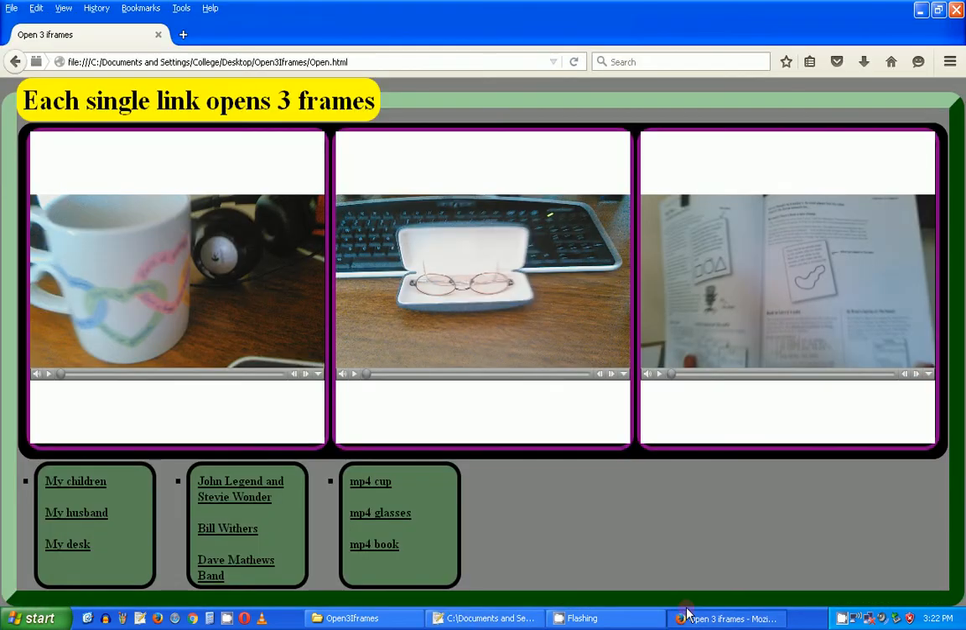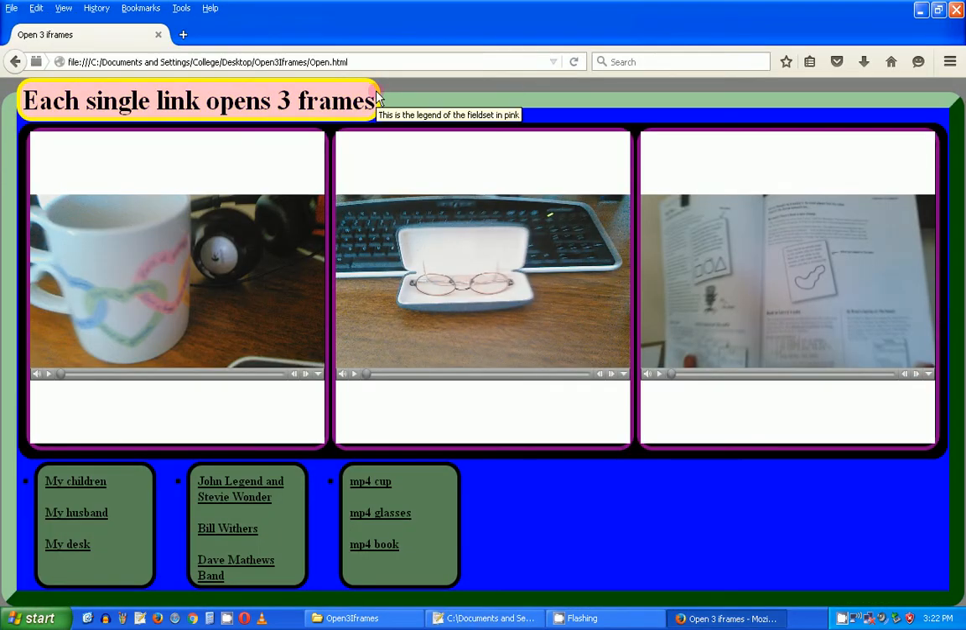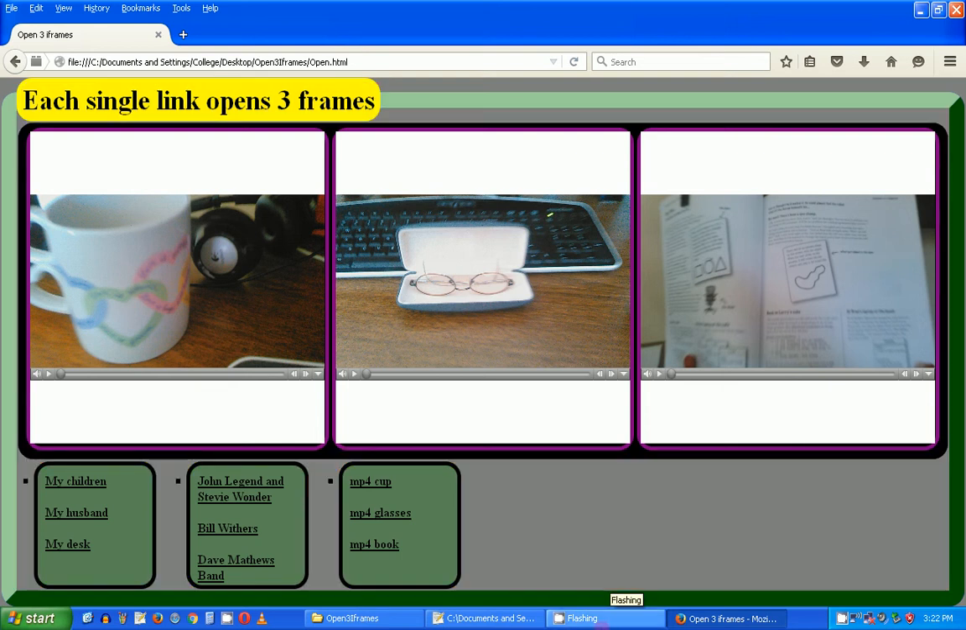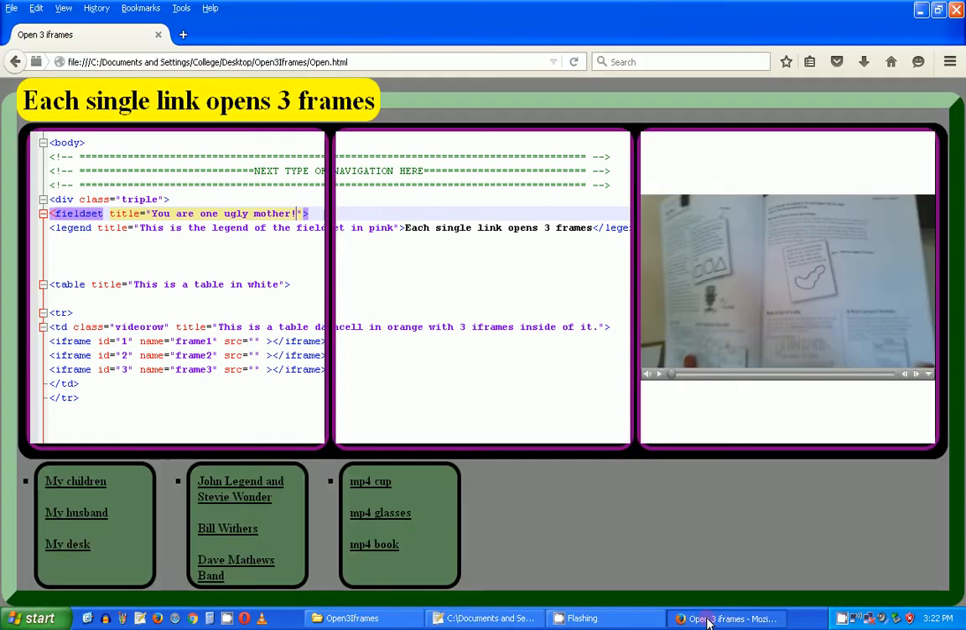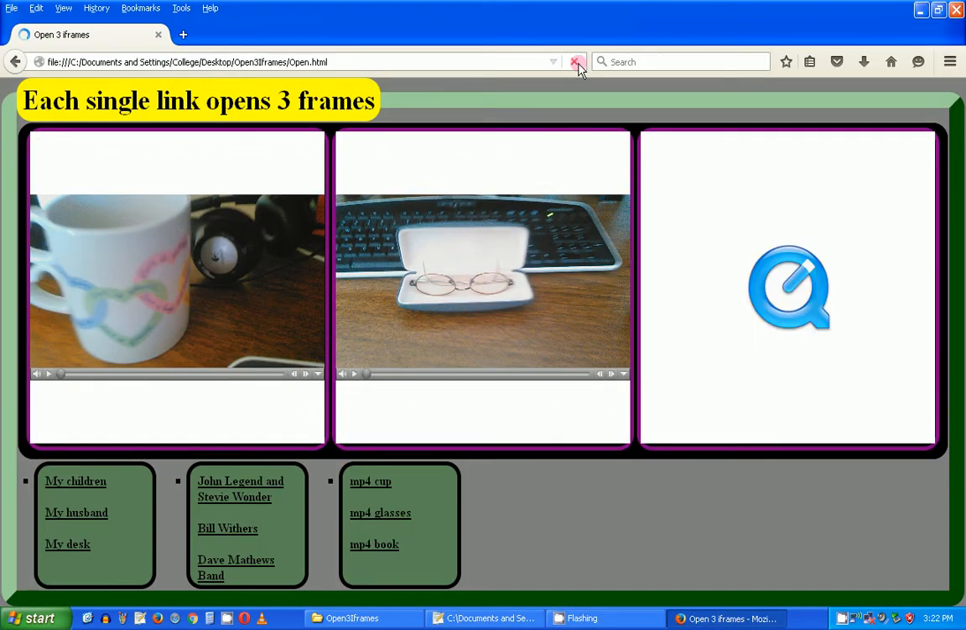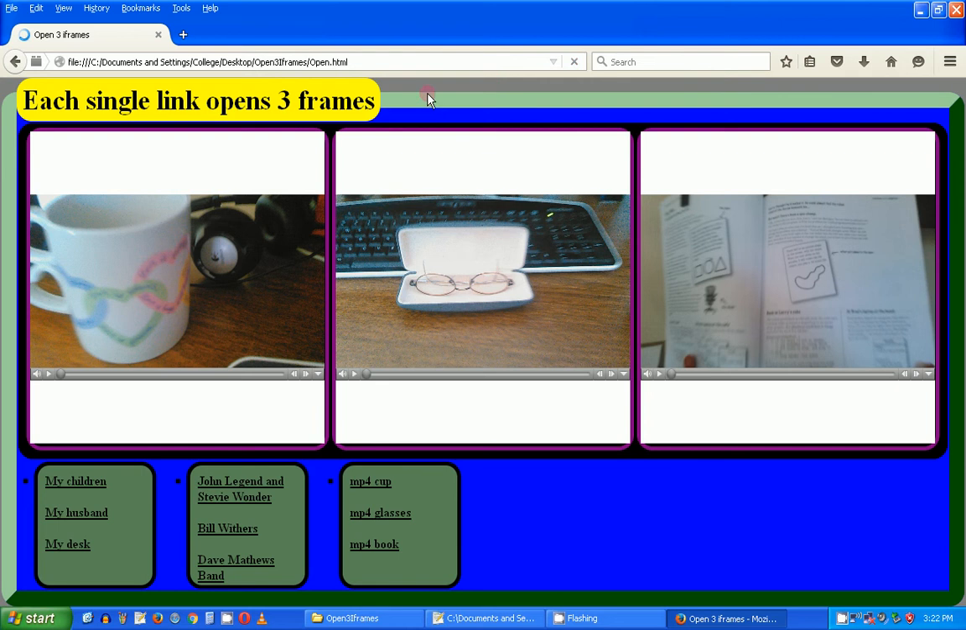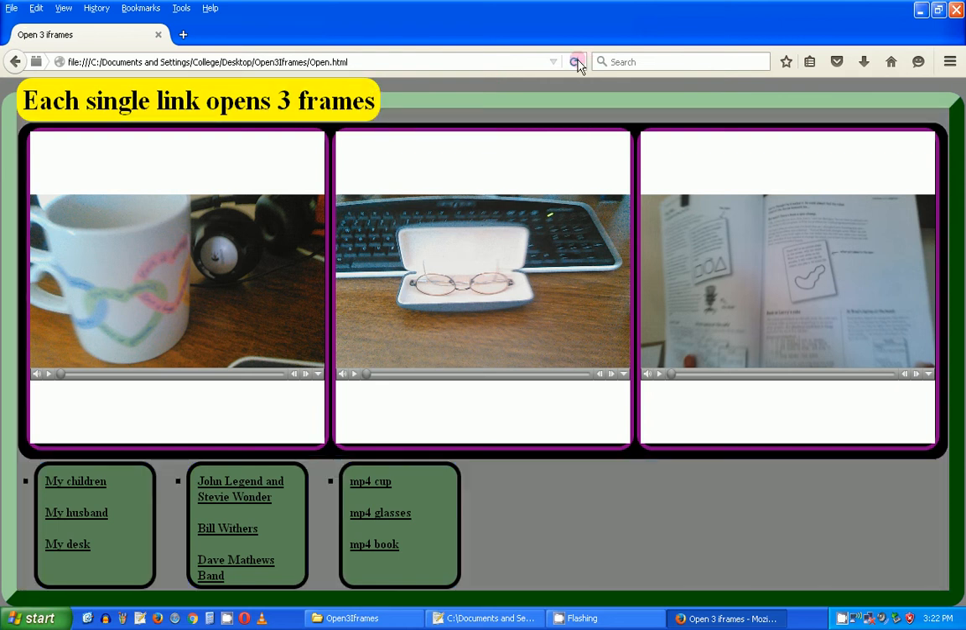Everywhere you see title, that is my tooltip. So if I say title equals and then put something in double quotes, it's going to give me a tooltip. So if I want to be a little smart butt, I can say, "You are one ugly mother!" Exclamation point. And I could save that, and I could go up to this, and I could refresh it. And then when you happen to pause over here by the legend, now it's lying.